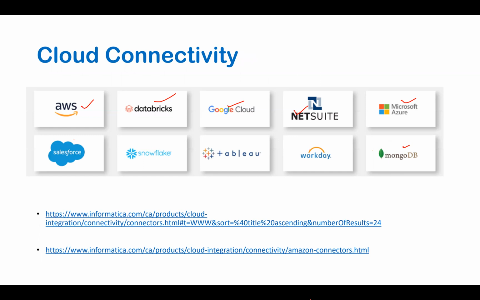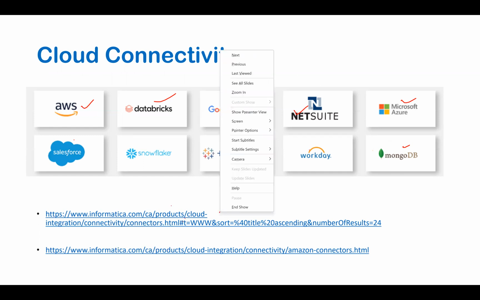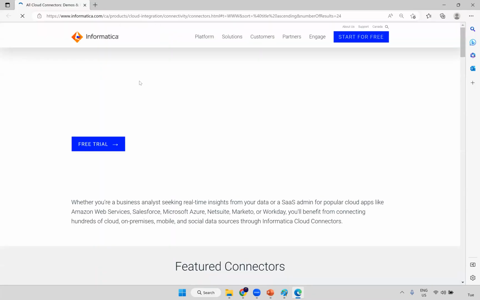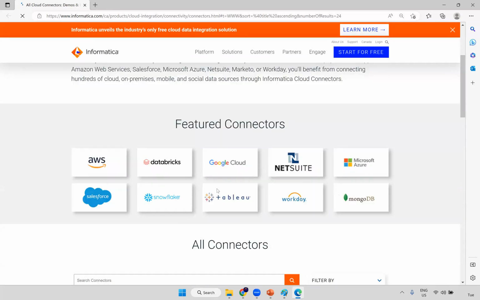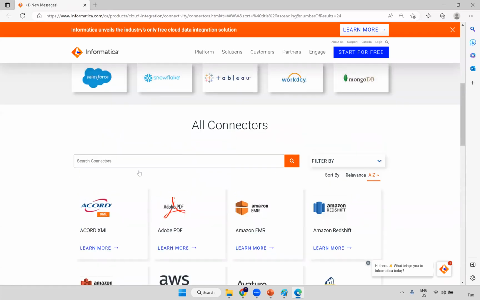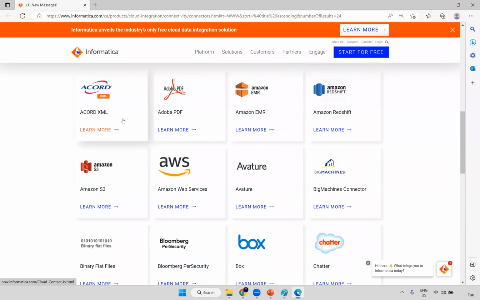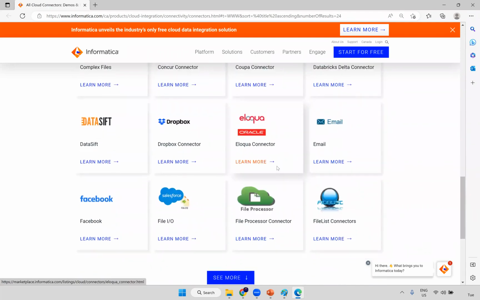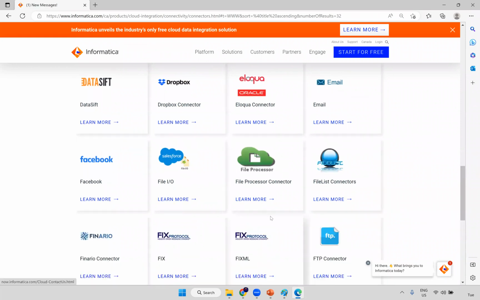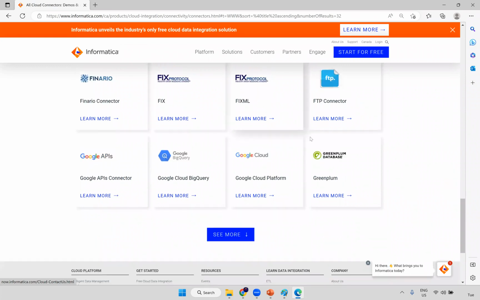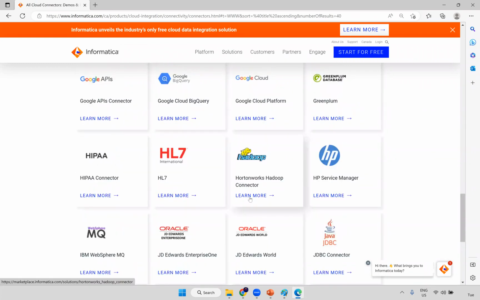And I have given one link here. You can go to this link, and you can find a lot of connectors. Whatever connection you want to establish, you can see here. How many connections are there? One by one, you can see around 100 connectors are there. They are even adding more connections nowadays.